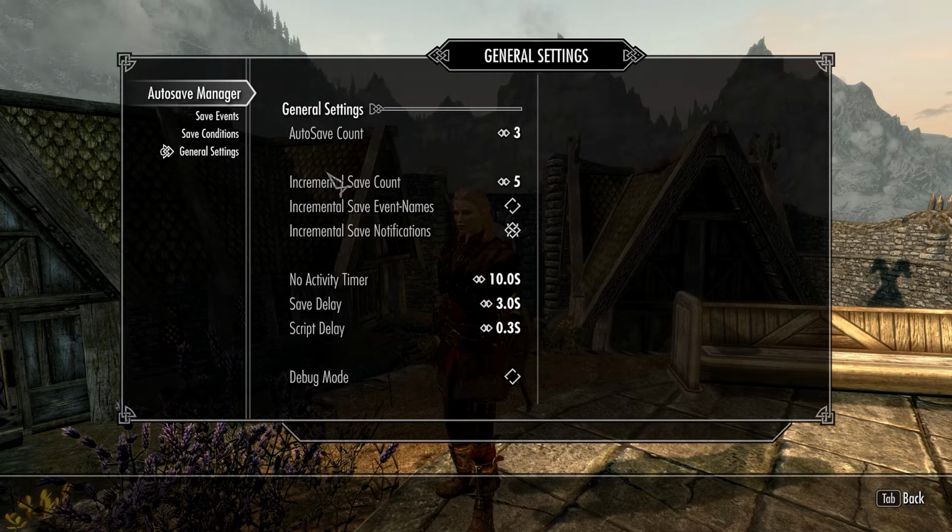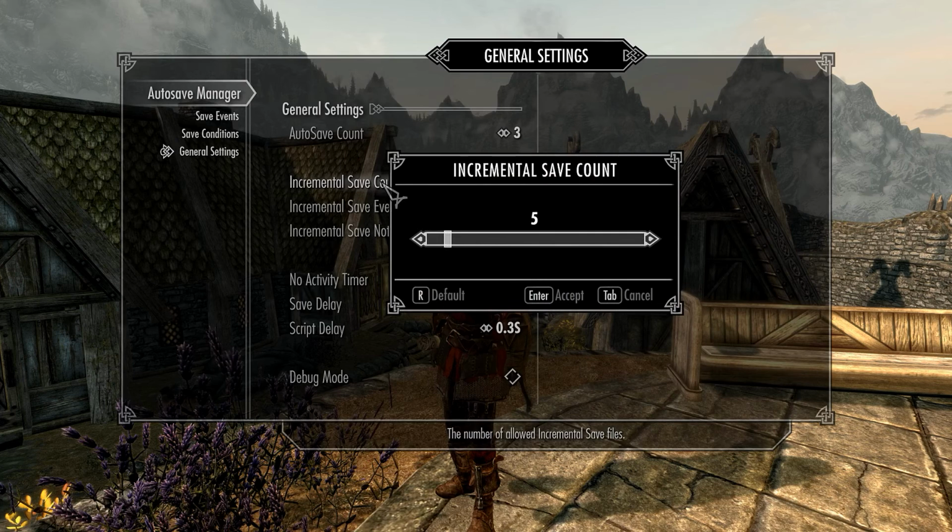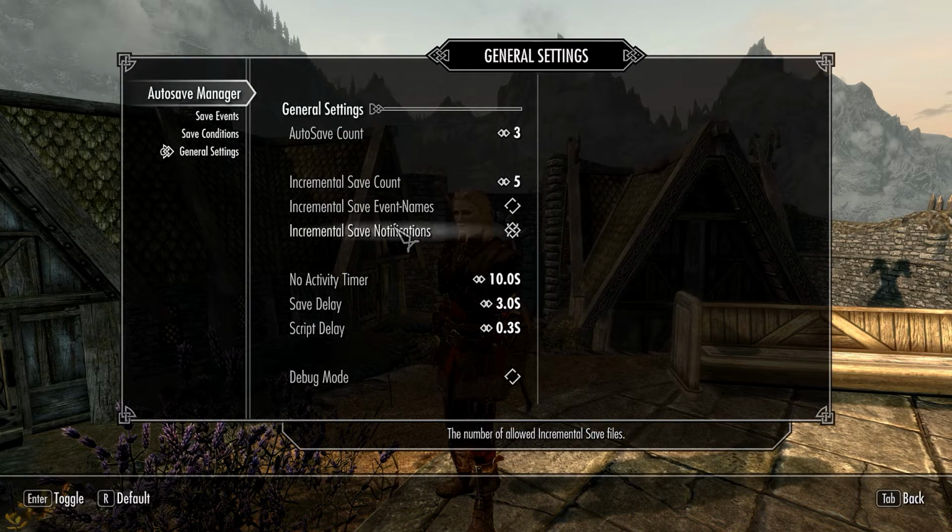And then general settings, autosave count. This is the number of autosaves that it will save if you want to have it autosave. So of course, we turned everything off, so it doesn't really matter. Incremental saves, I think default was 3, but you can change the slider to do as many as you want. I usually leave it at about 5 or 10. I think 10 or 5. It doesn't really matter. Whatever you guys feel is appropriate for your style of gameplay, but that's there.